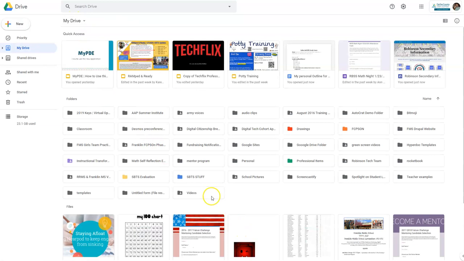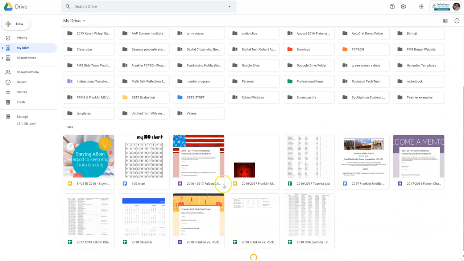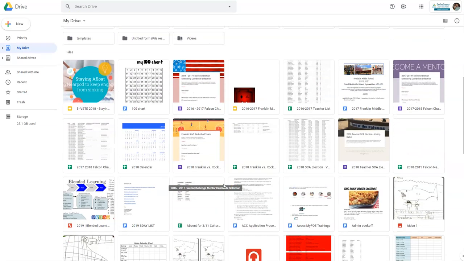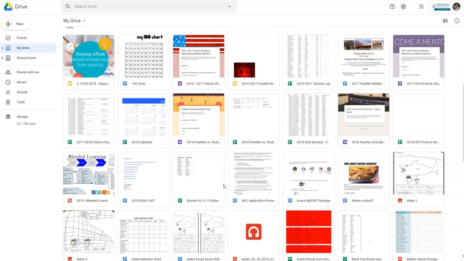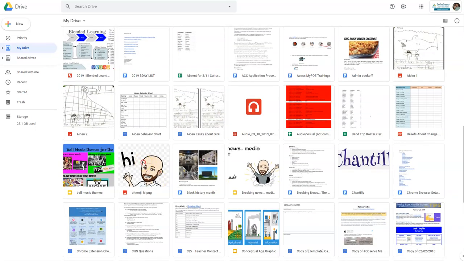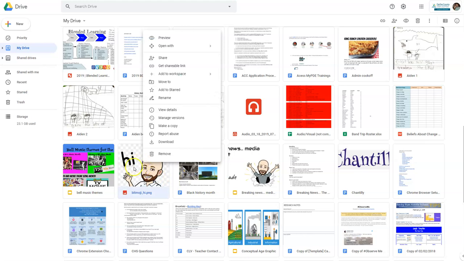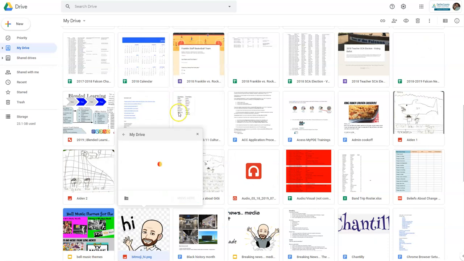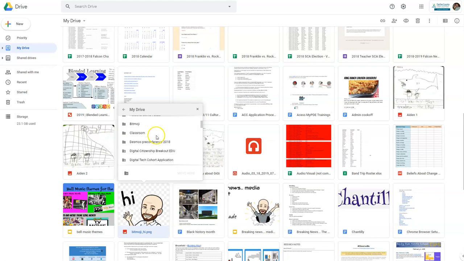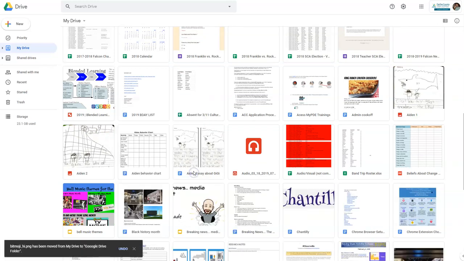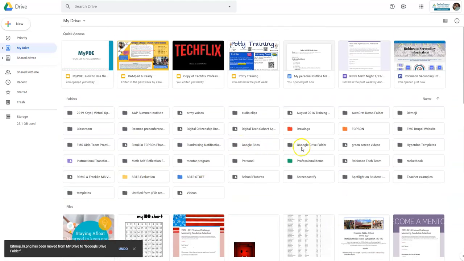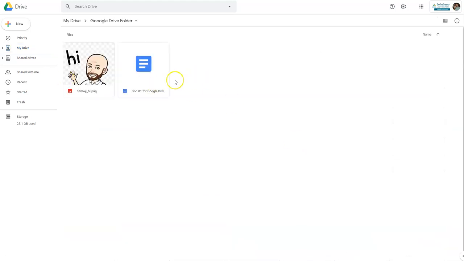Let's say I wanted to add another document to that, of all the gazillions of documents that I have in here. So let's say I want to move this. So I highlight this document. I'm going to right click on it. I'm going to say move to. And now it's going to bring up all the folders in my drive. And so let's say I want to go to the Google Drive folder, and I want to move it there. Now if I go back to my Google Drive folder, that document's going to be there as well.